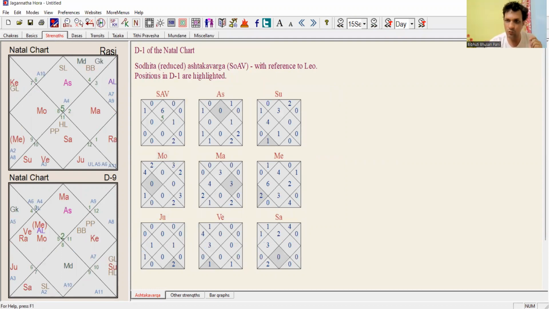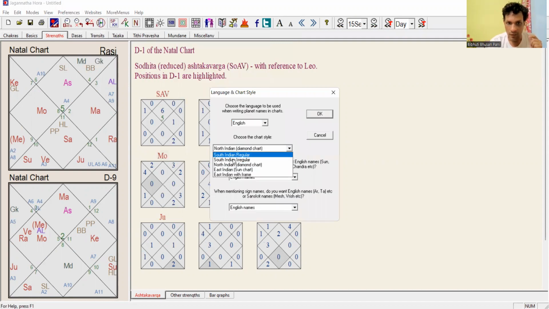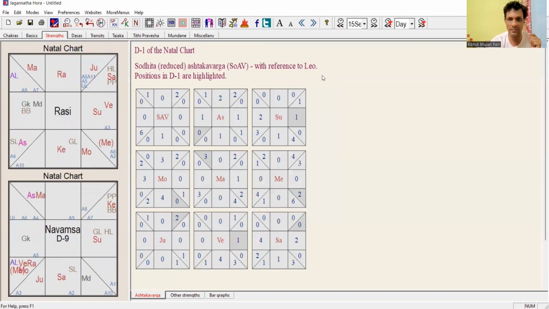But I am basically using the East Indian style, so that's why I am using that East Indian style of chart. Okay, so I am making that East Indian chart. Okay, so this is the East Indian chart. In East Indian chart, it's called a sun chart because here the top is Aries, where sun is getting exalted. That is the reason why this chart is called a sun chart.